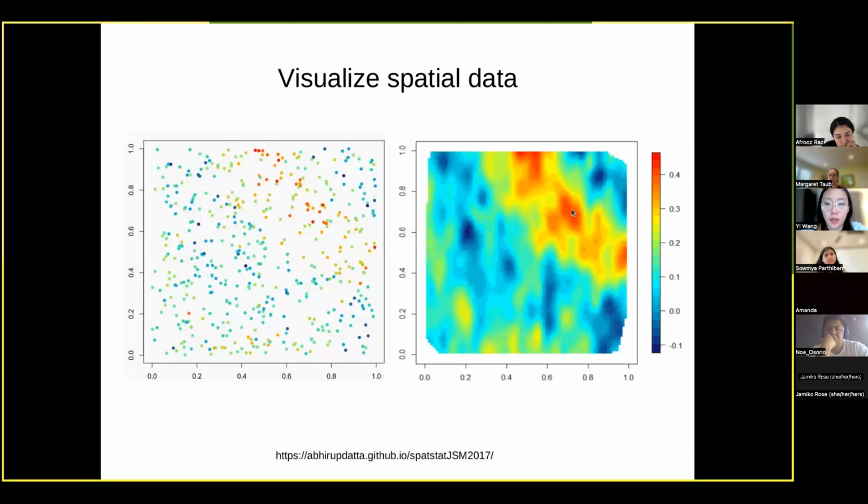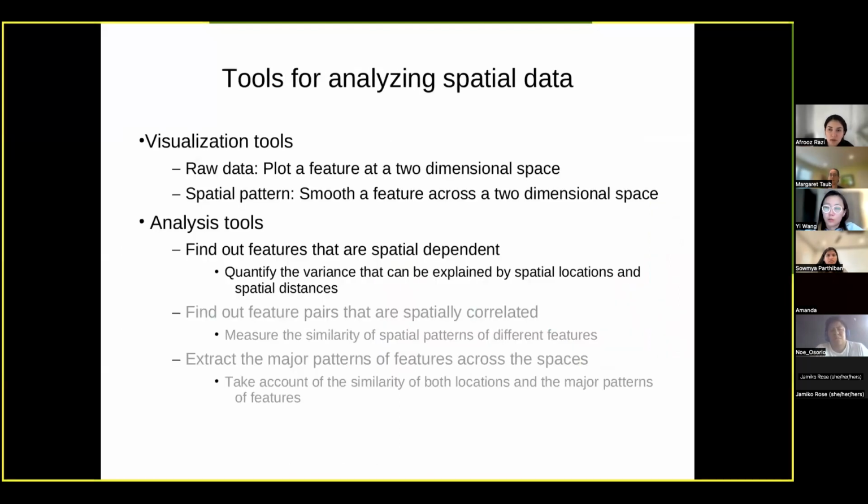As we can see, in the smooth plots, some local variations, like this area, are smoothed out by the two-dimensional smoothing, and in this way, it creates a smooth two-dimensional surface. So far, we have gone through the visualization tools. Next, I will move on to the analysis tools.